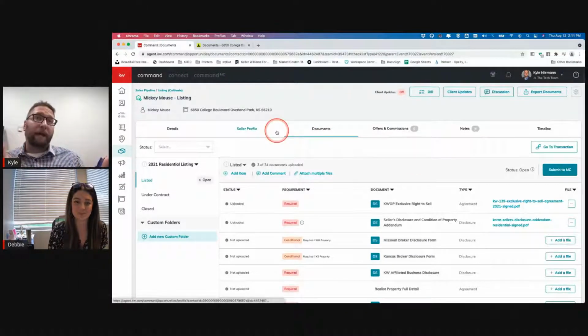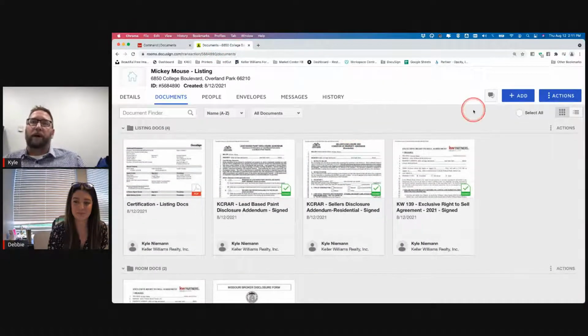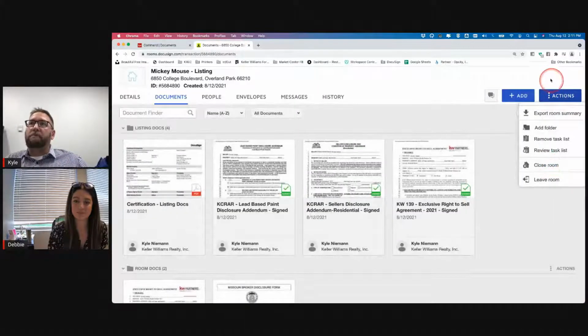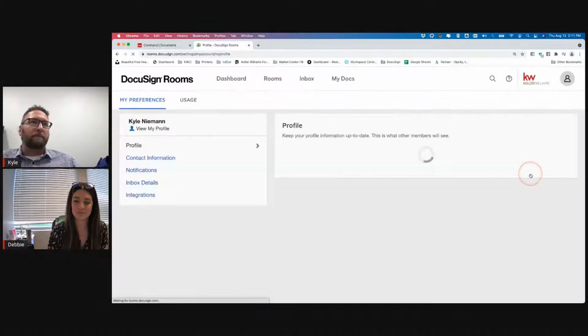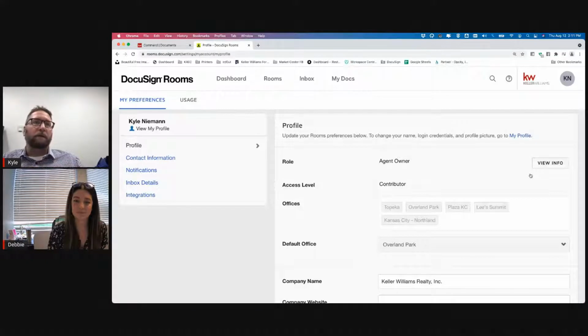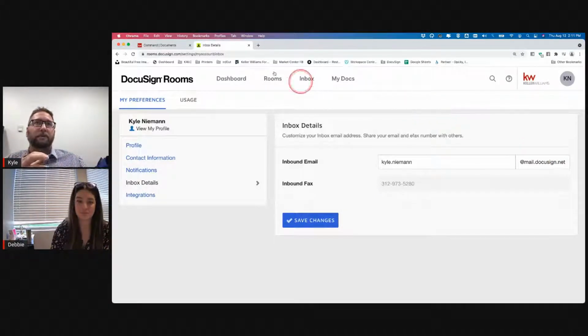So that's how easy it is to do these things. If I get an offer in, so let's say I get an offer from an agent, one of the things you can do under your name here and preferences is set up an email address that will automatically add documents to your inbox here. So under our inbox details, I've got a fax number and an inbound email, kyle.niemann@mail.docusign.net. If I get an email from an agent, I could just forward it to this email address, and it's going to show up here in my inbox.